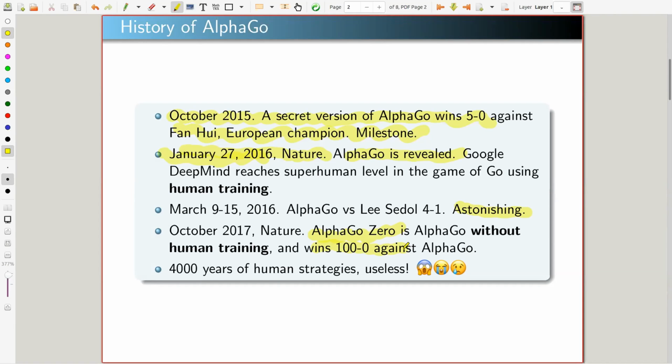This means that our strategies, human strategies, developed during 3,000-4,000 years. Go is a very ancient game. These strategies were not only useless, but actually wrong. The human brain was sabotaging itself, we can say.